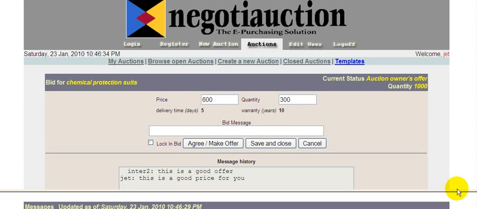So that is how it works, combining negotiations and auctions into a single event. That concludes our demo.